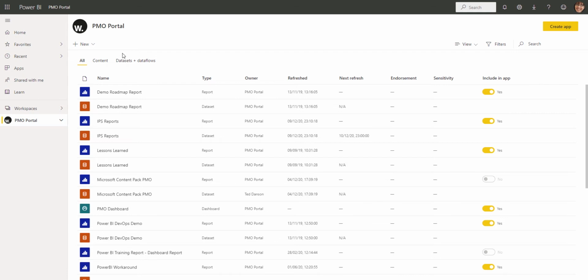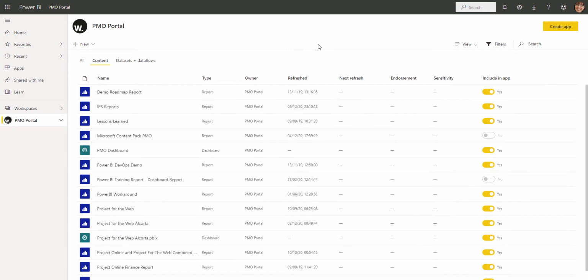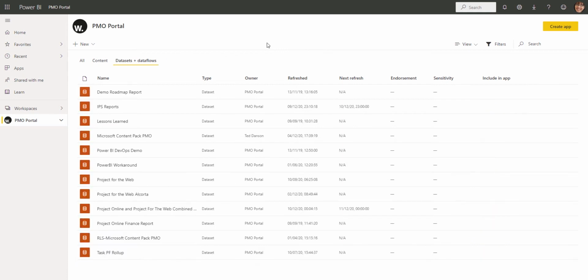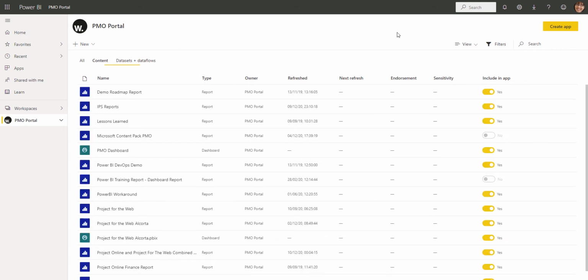Under Content is all the content created for consumption, such as dashboards and reports. And Datasets and Data Flows shows all the datasets and data flows within the workspace for easy data management. The majority of users will just be interested in dashboards and reports. So if I go to the Content tab, I can see from the icons that I have a number of dashboards and reports available. I'm going to begin by opening the PMO dashboard.